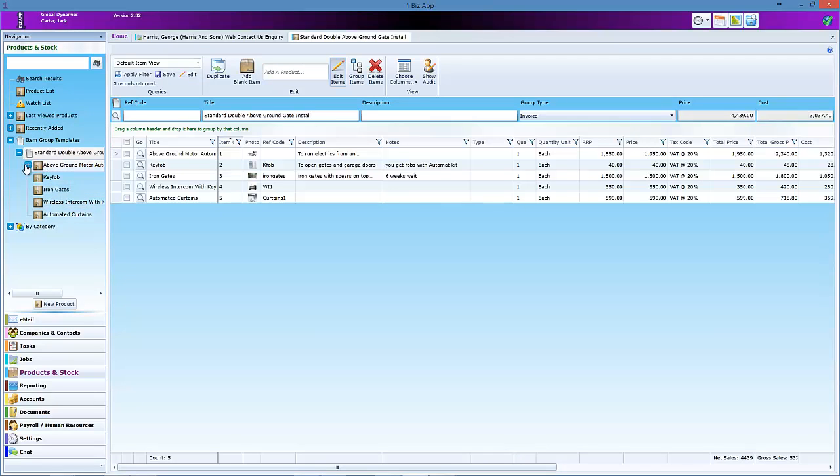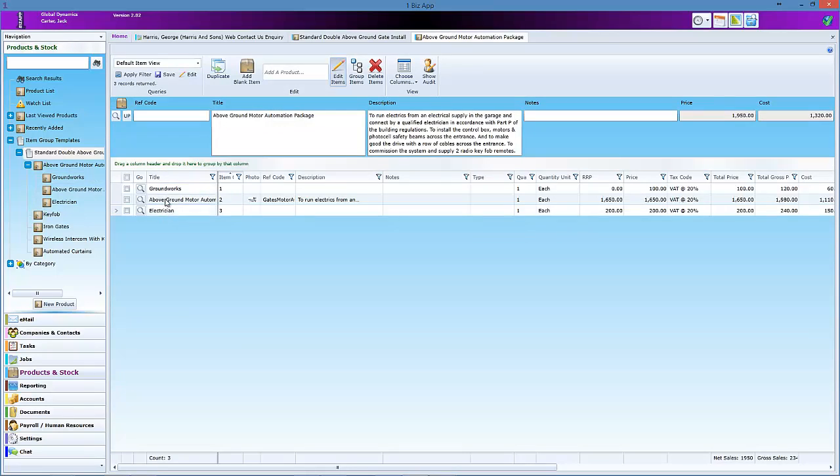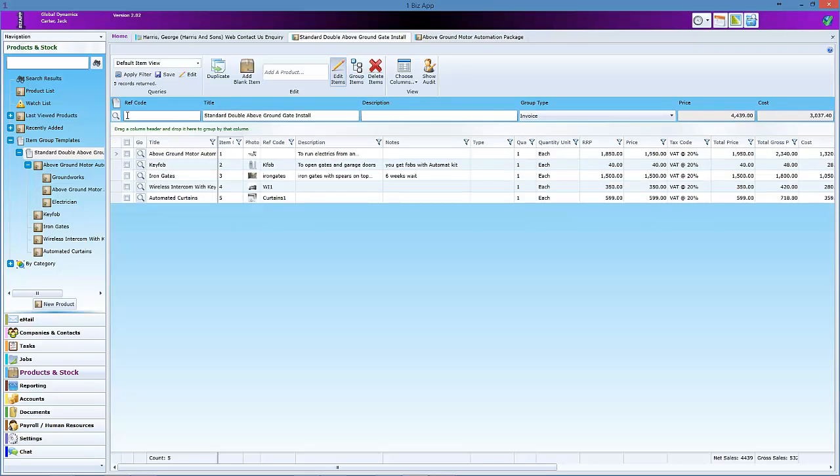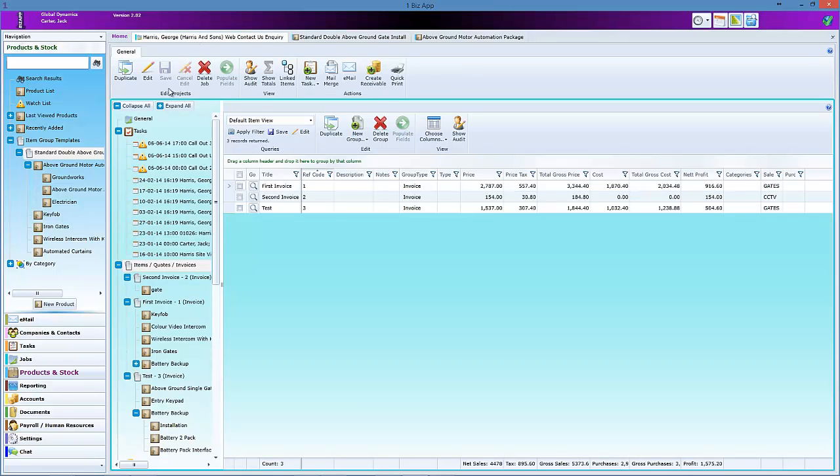Going back to the first template, you can see that subgroups can be created that contain multiple items. These can be individually edited as items, and the original product will remain unchanged. Going back to the invoice, we can now create a new invoice or group of product items.